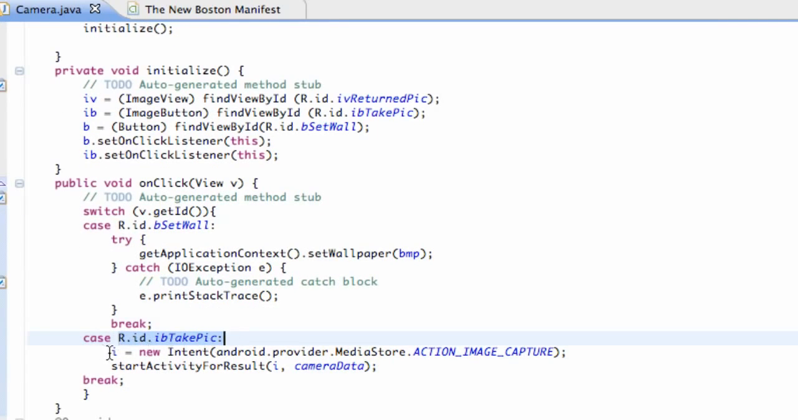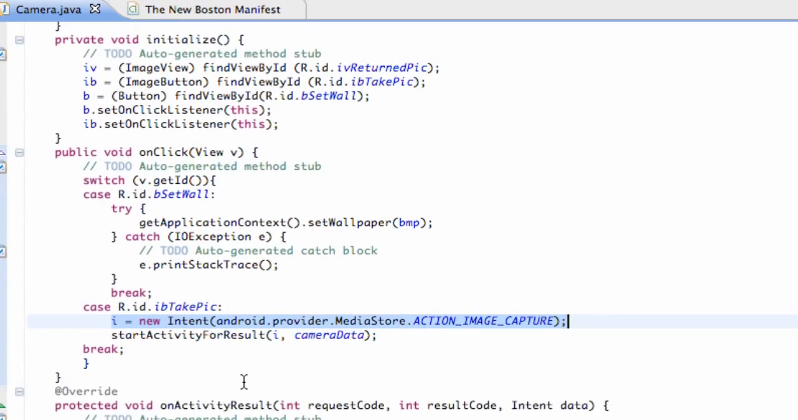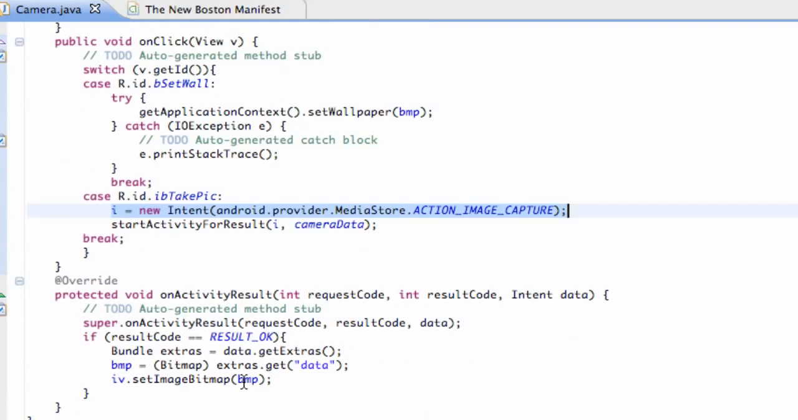Now if it is the set picture or take picture button, or image view button, it's going to start a new intent, with the intent action name of the camera application that comes with your phone, and then it's going to start that activity for a result, giving some data back. And then once we get done using that camera activity, it's going to come back and give us some data through this on activity result method, just giving us some stuff that we can work with.